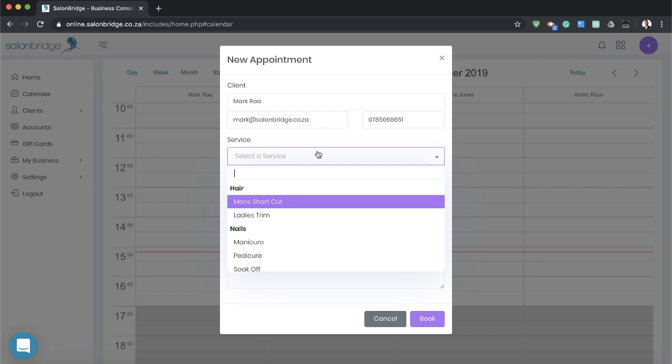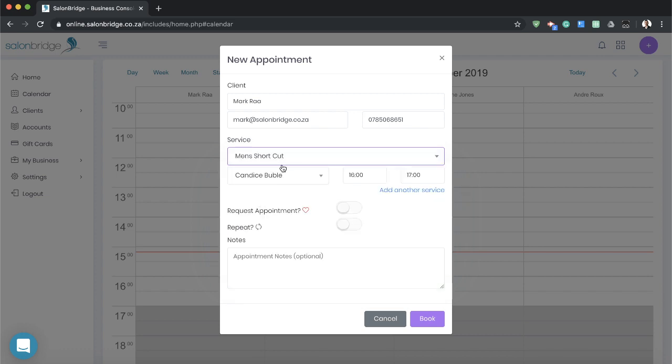The next thing to do is to select a service for what they're actually coming for. So if I choose a men's shortcut, it will choose that service. It will automatically select the staff member under whose column I've clicked, and it will put in the duration automatically for me. If I want to change the start time or end time, I can just click on these time fields and I can change when it starts, and that'll automatically adjust the end time for me based on what I've configured this duration to do time-wise.